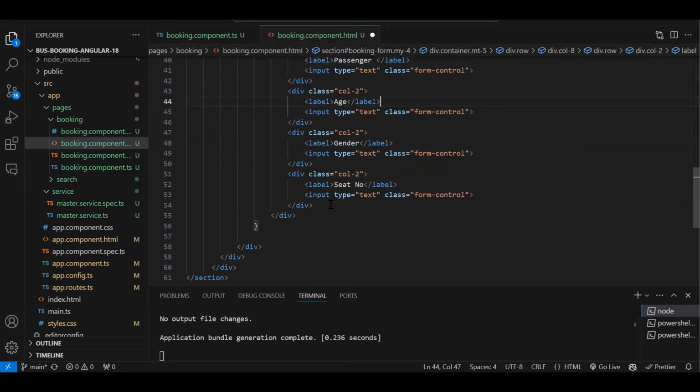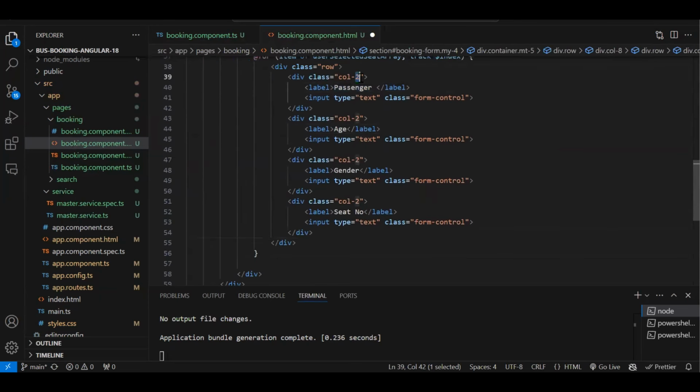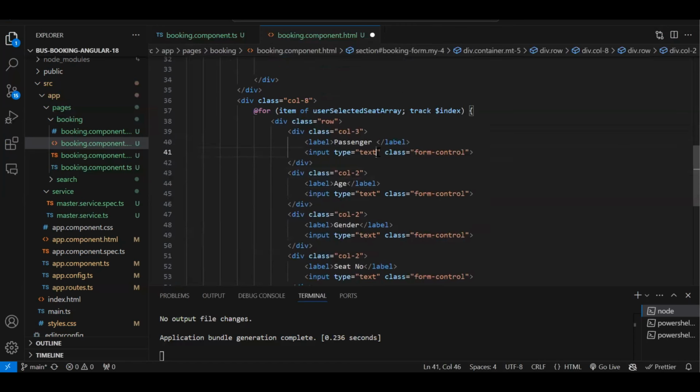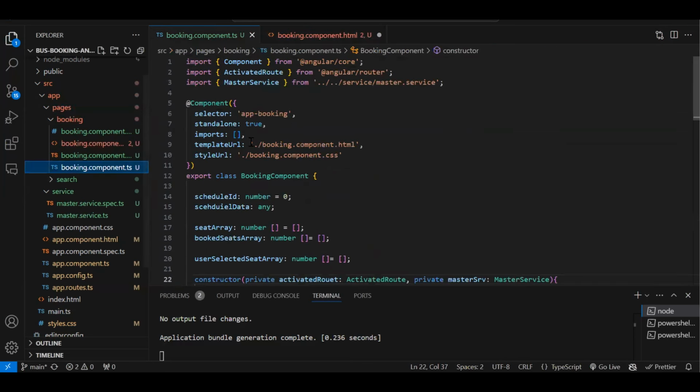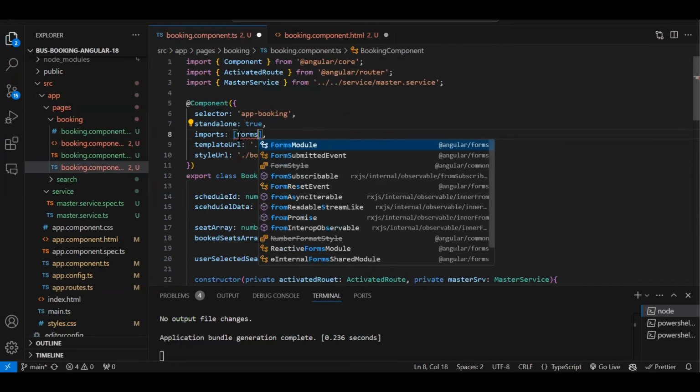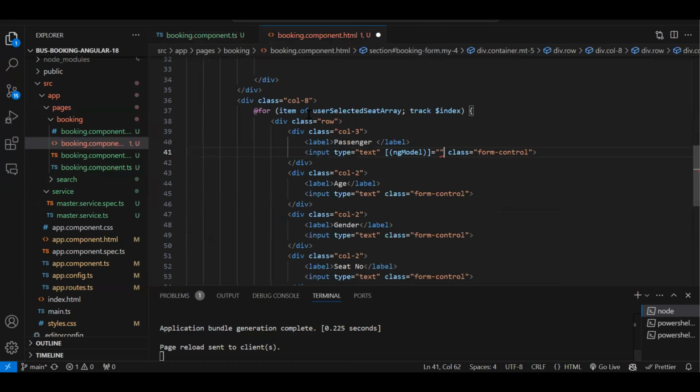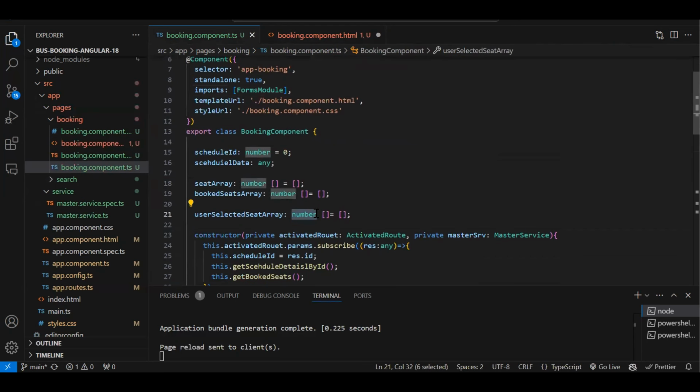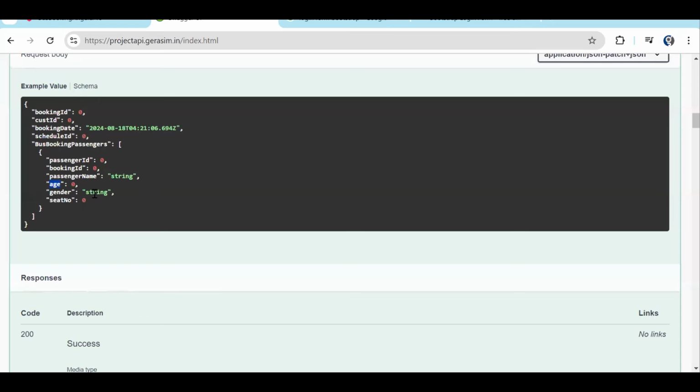Passenger. Now let's make it 3 for this. Age will be fine. Gender is also fine. Now here we just need to bind the data. So here we will use square bracket, round bracket, ngModel. I think we need to import the forms module. Let's import that. Yeah, forms module. So we need to bind this text box to the, oh, we are going to need an object also. This array we created initially as numbers, but it will be an array of objects, with these properties, because this is what we are going to need.